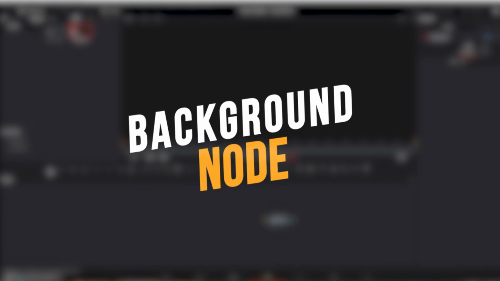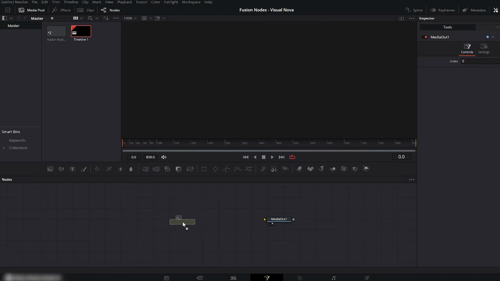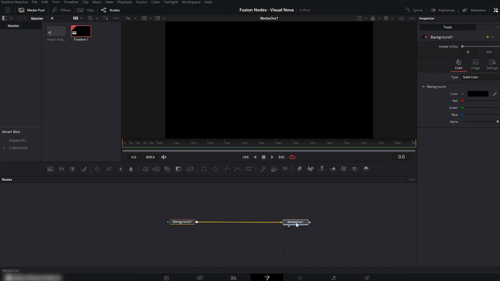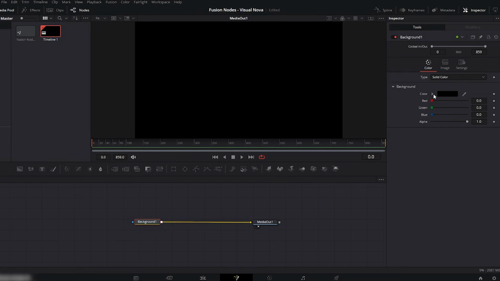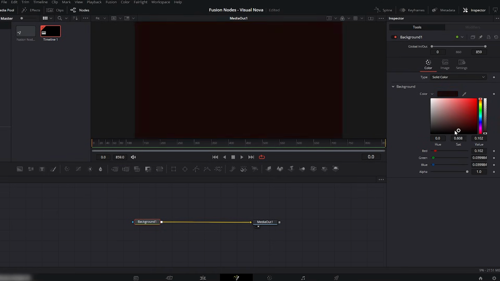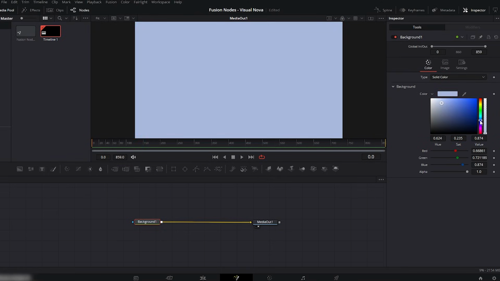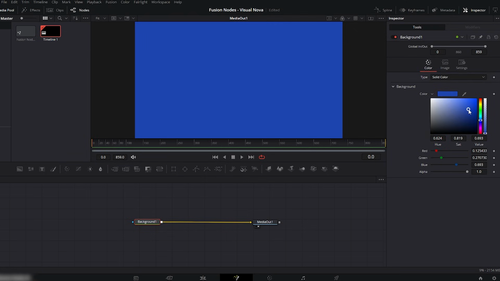Now first we move on to the background node. Simply drag the background node into the node area and connect it to the media out node like this. Now as you can see, a black background appears in the viewer window. The background node basically works as a solid color generator, which means you can easily create different types of colored backgrounds with it. You can pick any color you want and instantly create a custom background.